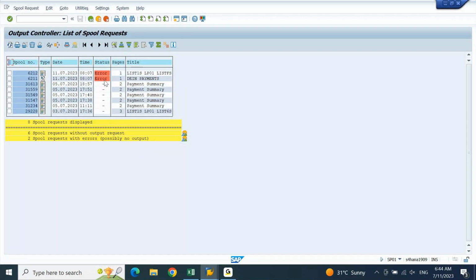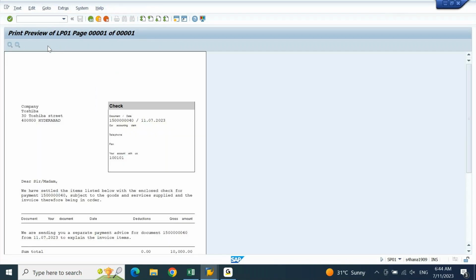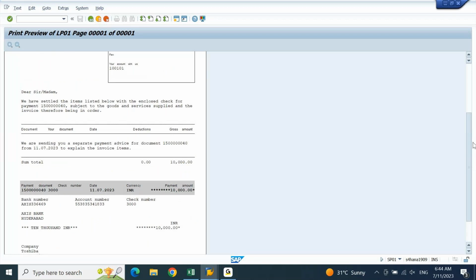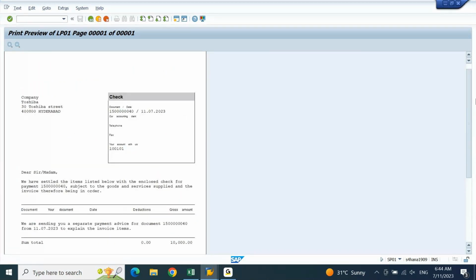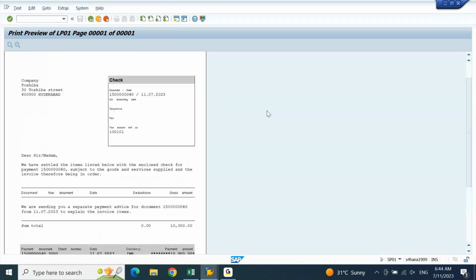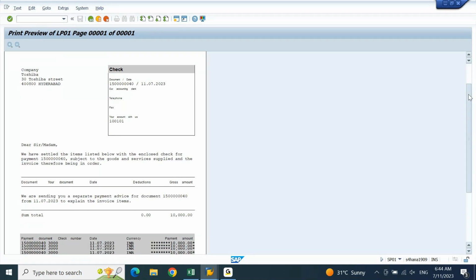Now let me open the DEIN payment. First let me tick this. I'll click on display content. If I click on display content, this is what it is giving. This is called your payment advice. This is telling the company, the vendor name and all. This is your payment document, this is the vendor account number, and this is the predefined text.